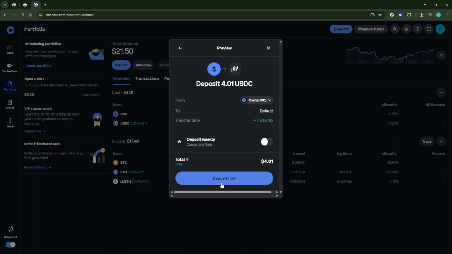And that's it. You've successfully managed a transaction on Coinbase, adding to your confidence and efficiency in handling digital finances.